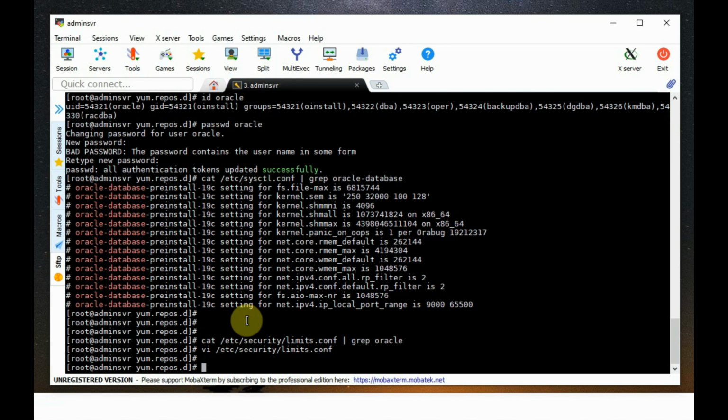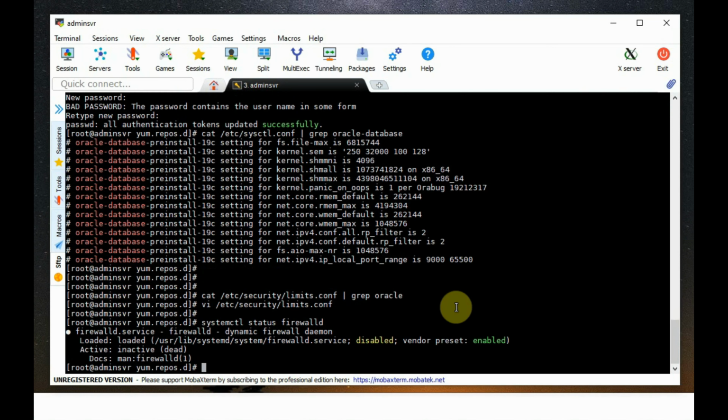And the next thing we need to check is to make sure that the firewall is disabled in our Linux server. We do that using systemctl command status firewalld, which is the daemon, and we see that it's already disabled. If it is not disabled, you can do that using the same command. Just pass this parameter disable here. So systemctl disable firewalld will disable our firewall in the Linux server where we are installing our Oracle software.